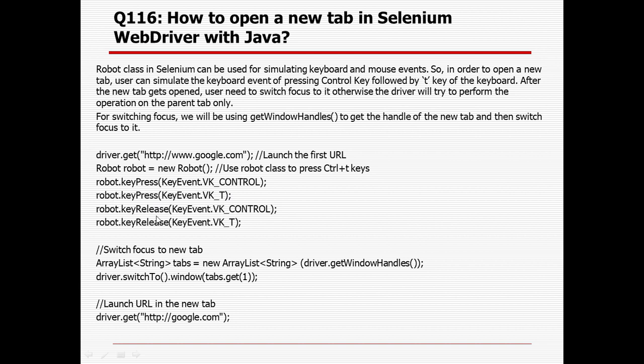Then we need to release those keys also, right? Otherwise it will not work. Both the keys: KeyEvent.VK_T and VK_CONTROL. After that, using the Robot class we are initiating the keys. We are simulating the keyboard event of pressing the Control key.